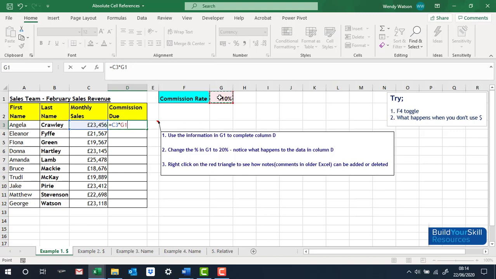But let's look and see what we're doing here. So we want it to be $G and $1. What that's doing is it's fixing column G and it's fixing row 1. That's why there's the dollar sign in front of it. Because I want that percent, I want G1 to be fixed in place. I want it to keep referring back to G1 even as I'm copying down through the rows. So I fix that commission rate into place. I'm going to press enter and the first commission due is correct.